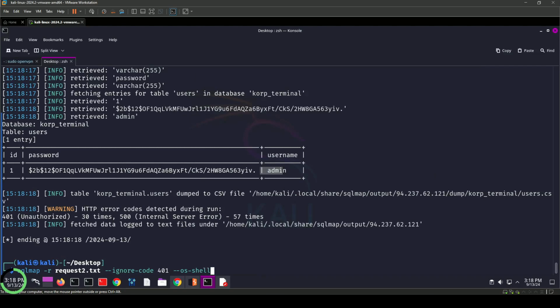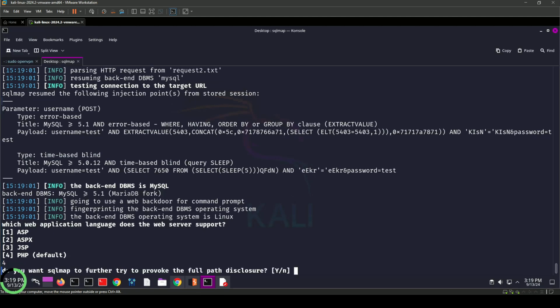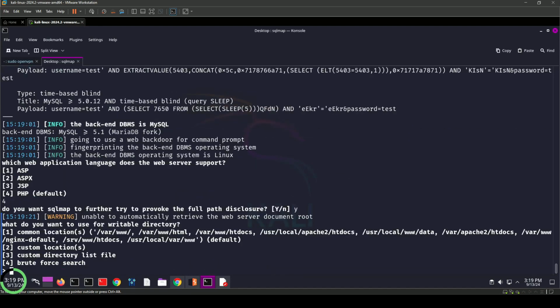--os-shell. Let's see if this will work. And here we got this: which application language does the web server support? ASP, JSP, let's say it is PHP. Do you want SQLmap to further try to provoke the full path disclosure? Yep. Okay, let's see here.